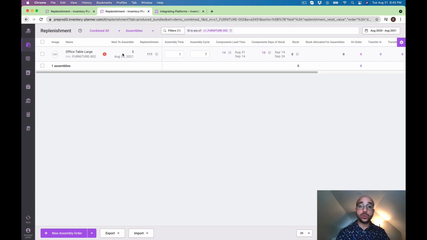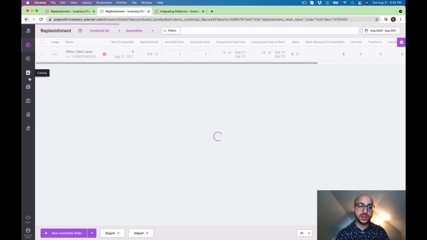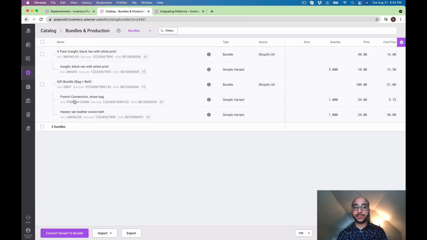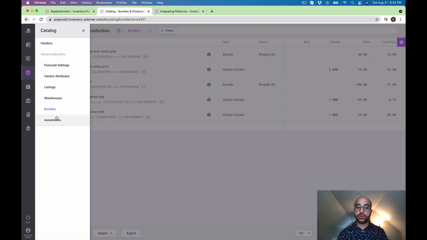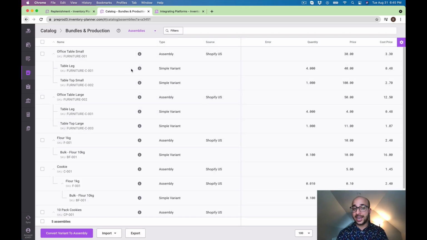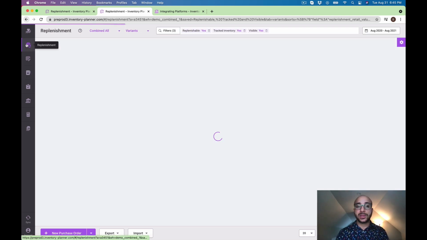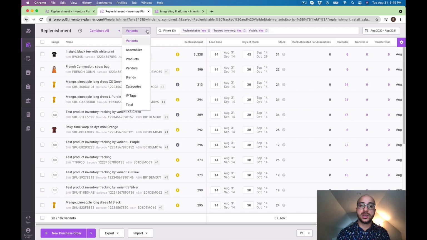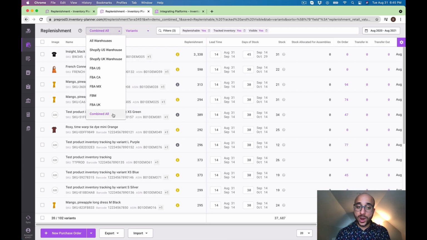Now just a bit of a review overall, of what's going on here. Catalog, again, is your library. You can see your bundle or assembly structure with their corresponding components. You can collapse, you can expand to see that detail. In replenishment, you'll be able to toggle between warehouses as usual. You'll want to use a combined warehouse, for example, if maybe you just have some component stock in one warehouse, but it doesn't really fulfill orders there, but your assembly stock is somewhere else.